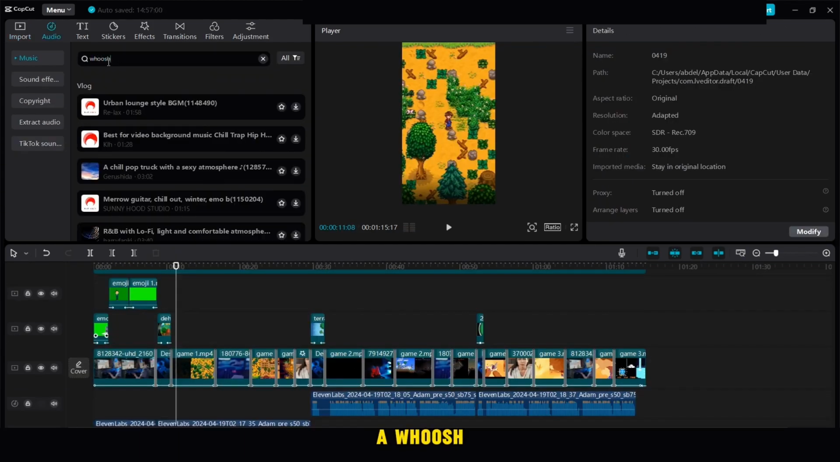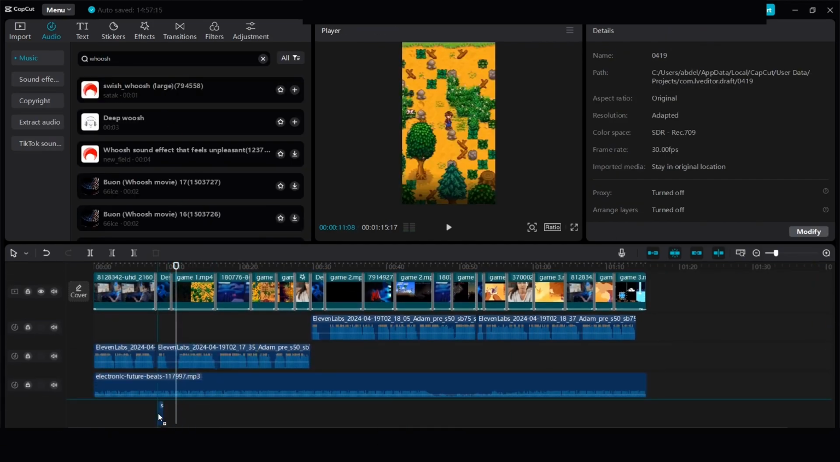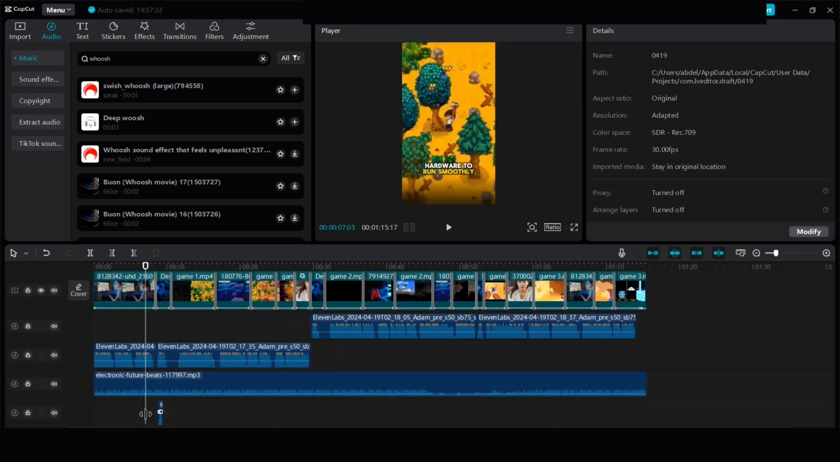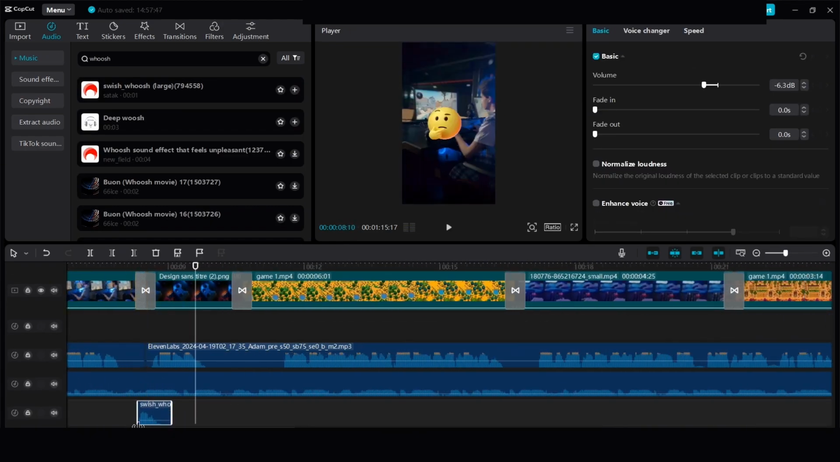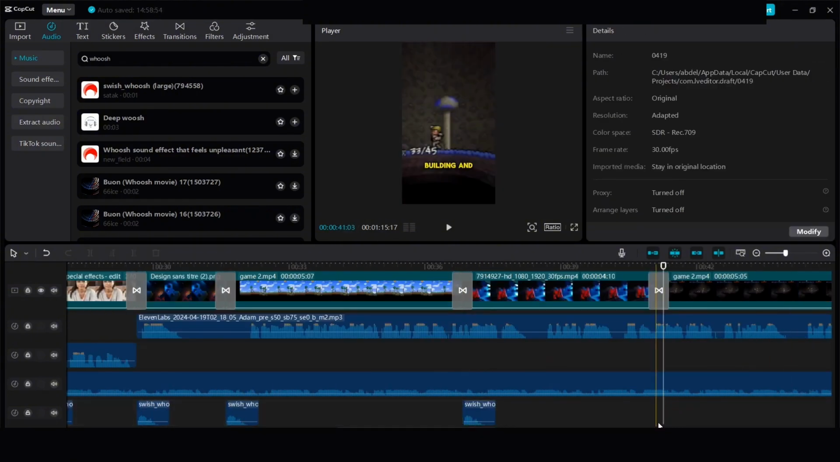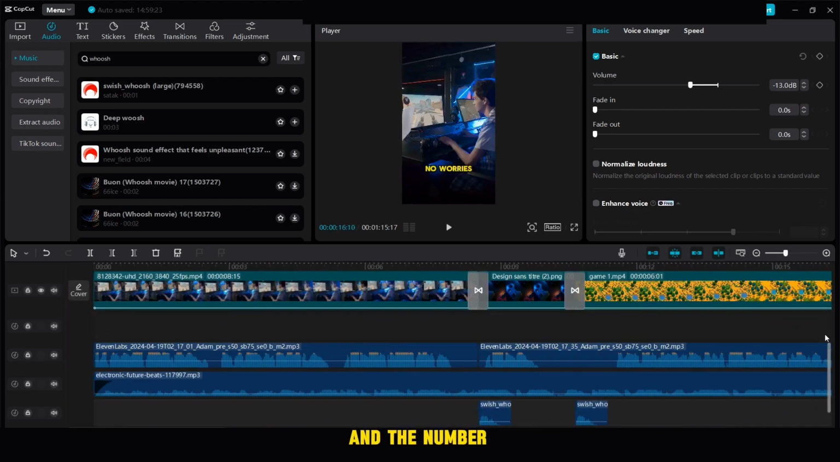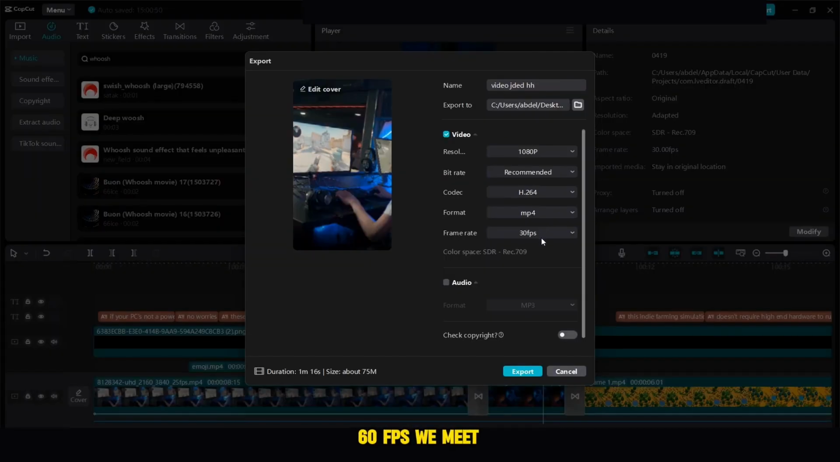We'll also search for a whoosh sound effect that we'll add in all places that contain transitions like this. To export the video, you must check the quality of the video and the number of its frames. It must be 60 FPS.